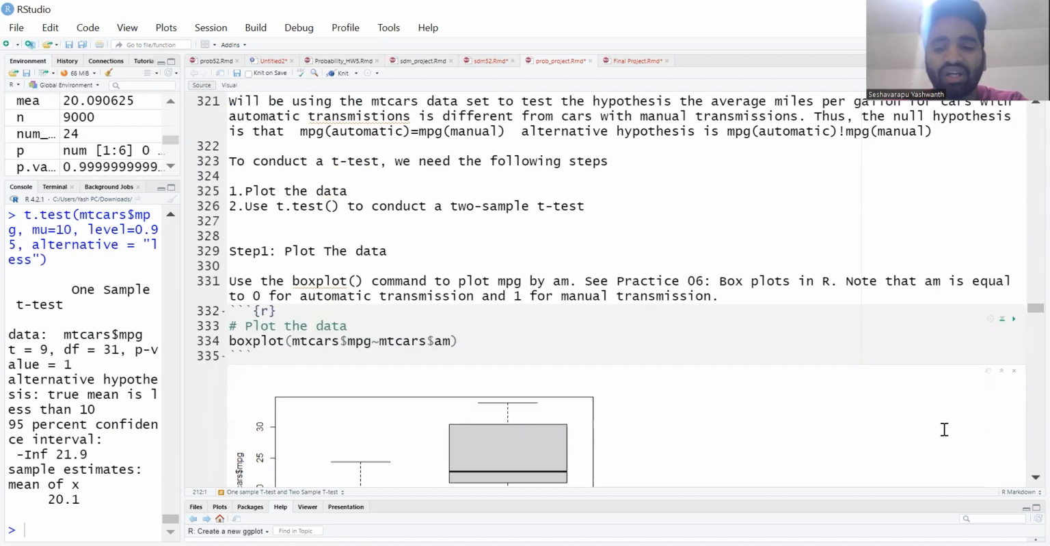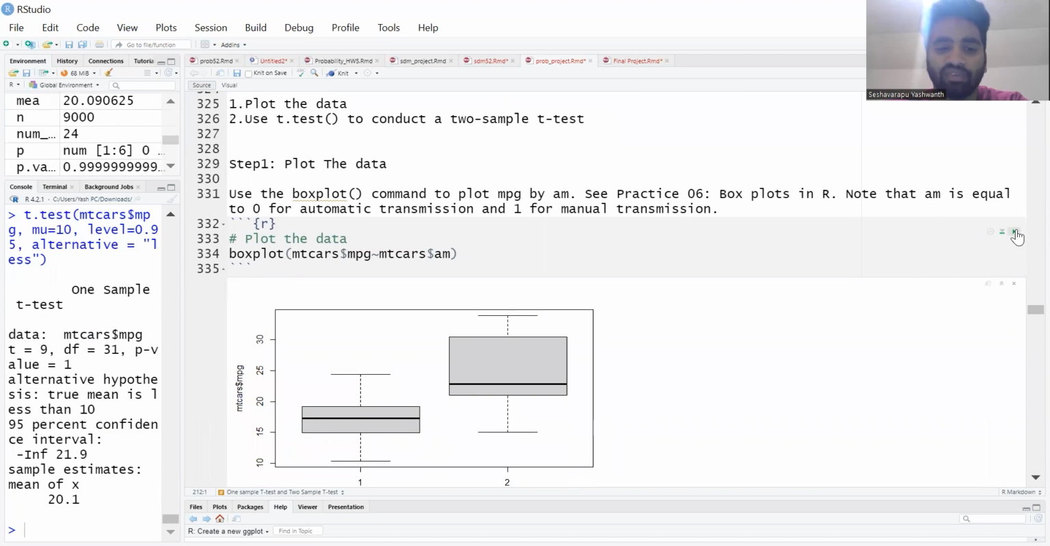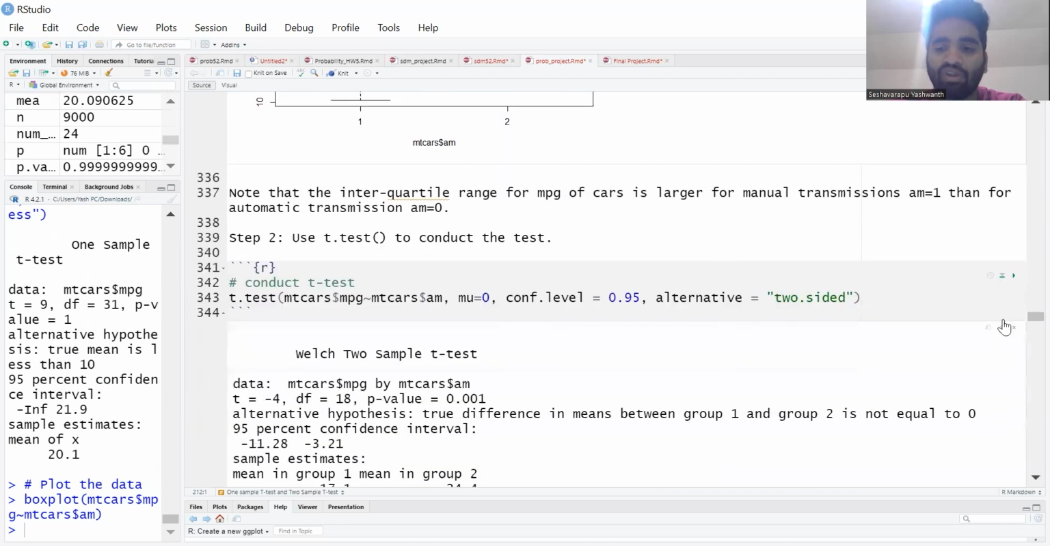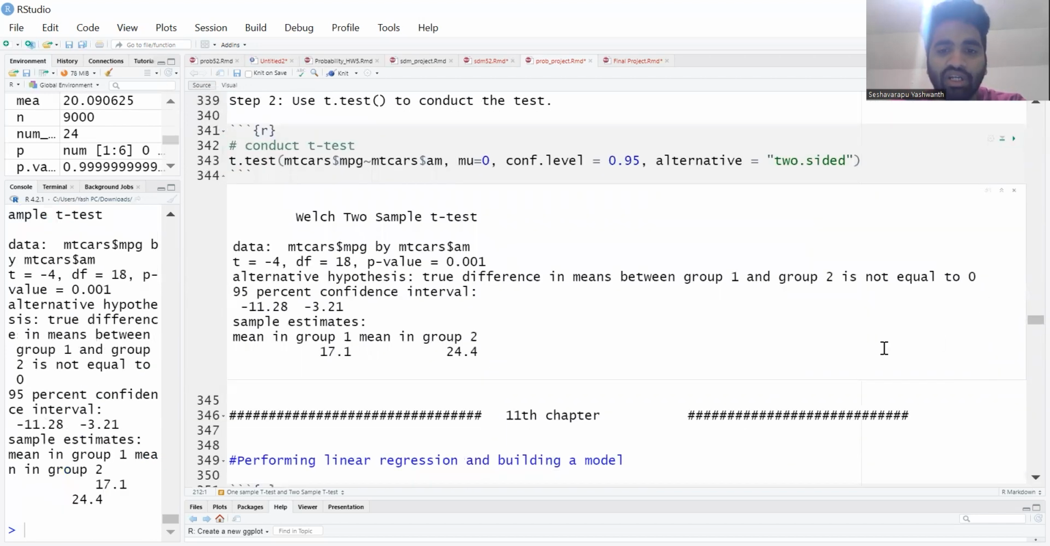So plotting the data, as we know, is the box plot. I'm just running this for you. As we can see, it is very clear that the population means for automatic and manual transmissions differ. Now we are running a t-test, giving the confidence level as 0.95. In the t-test, the p-value is very small, and the true difference in means between group 1 and group 2 is not equal to 0, which means it is the alternative hypothesis. So this is how we test hypotheses on our data variables.